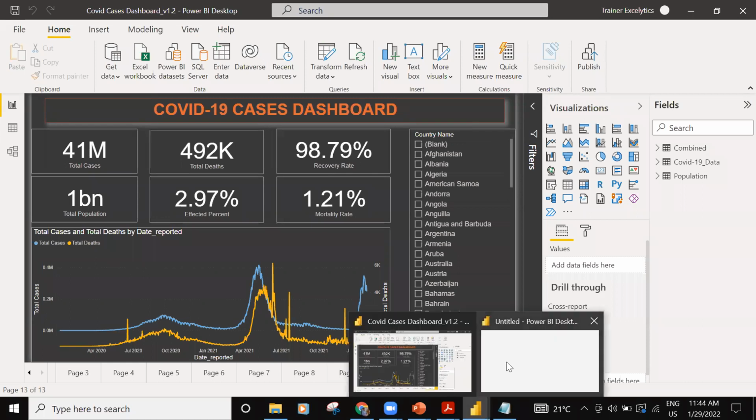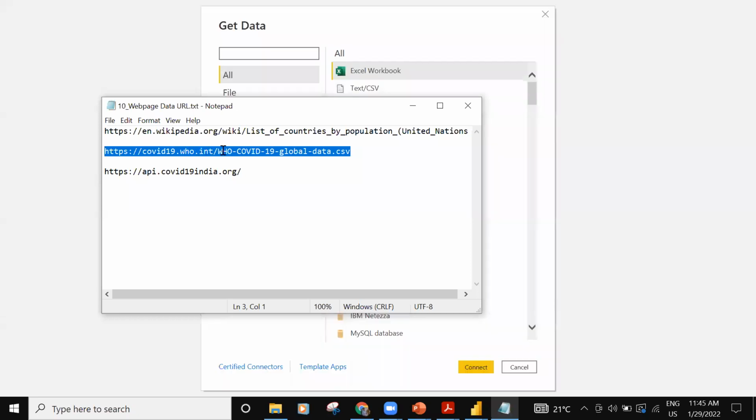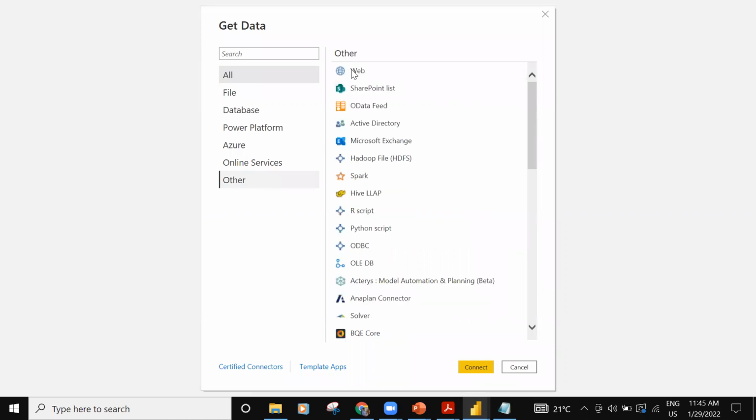All of you will be able to create this kind of dashboard really quickly. Just showing one example, by learning Power BI, what magic you can do. I'm going to get the data from a website, and the website address is this. It is WHO International, INT, and this is the data set that is already placed on their website. So I'm going to get that from a web page.